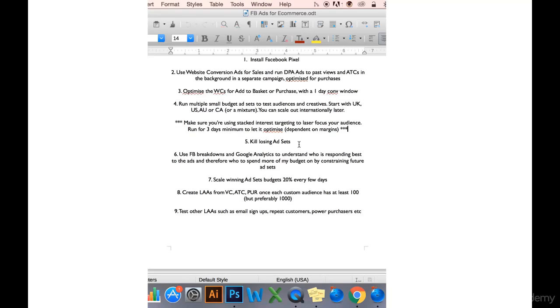5, kill losing ad sets. 6, use Facebook breakdowns as I've shown you and Google Analytics to understand who's responding best to the ads and who to spend more of your budget on, constraining future ad sets. Number 7, scale winning ad sets by any method of your choice. For me personally, it's the budget increase method at the moment.